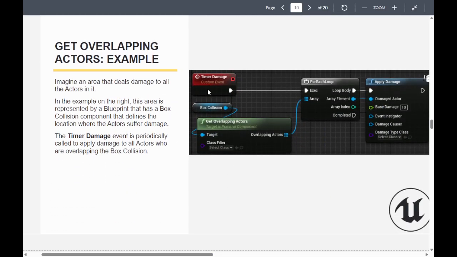Here again, timer damage. It didn't select a class here, but I would assume pawns. So every time this event gets ticked, it's going through the for each, and it's damaging the actors by 10. Again, they've hard coded this, so ideally you would create a variable for this and plug that in, and make that variable instance editable, so you could then modify the damage as you see fit.